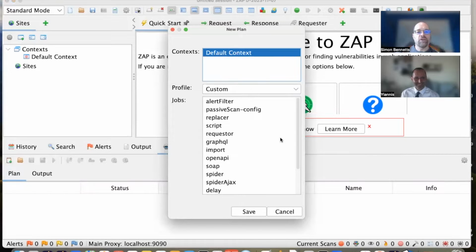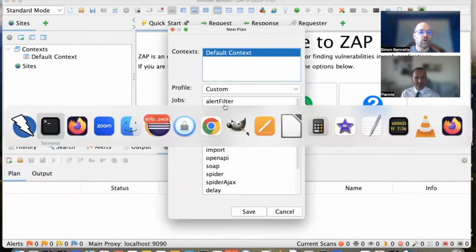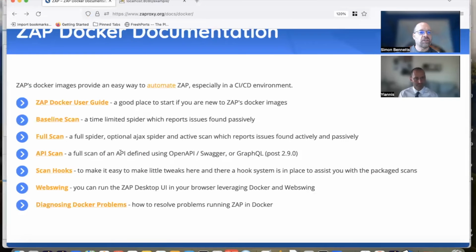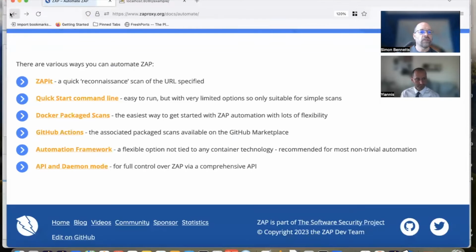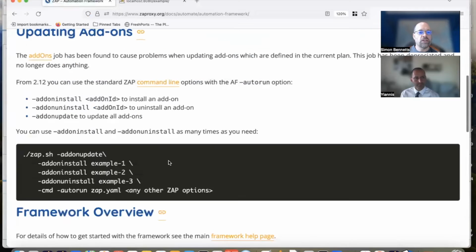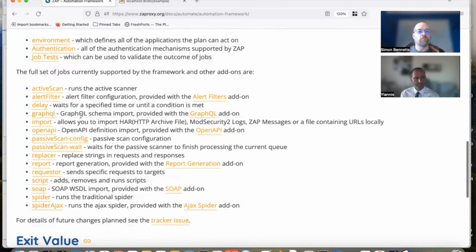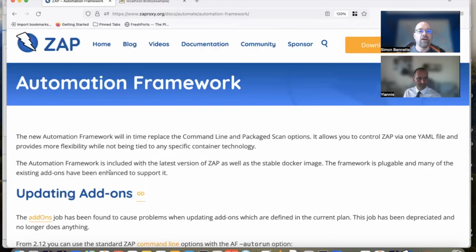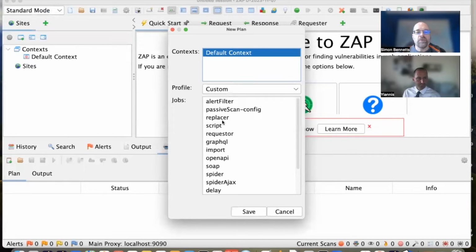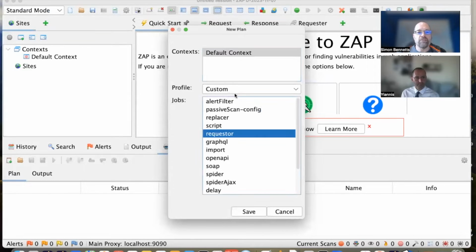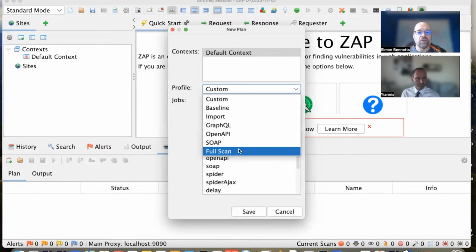And we've got profiles here, and you can see this is the list of jobs. So this is all of the jobs available to me based on what I've got installed. And if you actually go to the documentation, you will see a list of all the jobs that are available. So there may well be some jobs that aren't available to me because I don't have those relevant add-ons installed. But online, you will have the full list. Now, you can choose a custom profile, in which case you can choose whichever jobs you want, but I want to do a full scan.